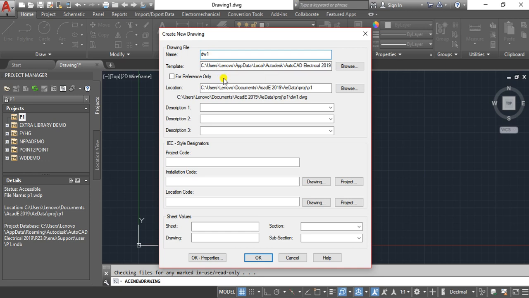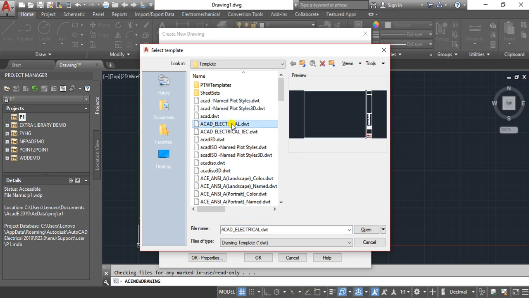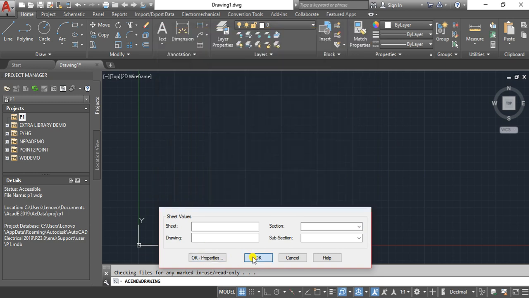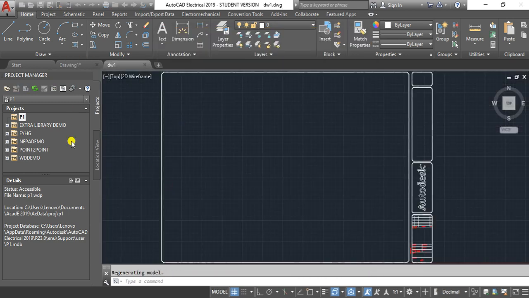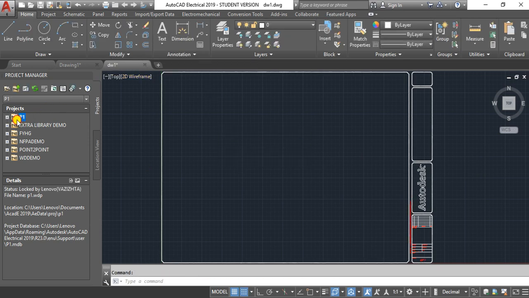Now I can just use a template or not. If we are a professional, I think it is good to use a template. So just to show you what a template is, I'll select the template. I'll select this template, AutoCAD Electrical, open, and okay. So this drawing DW1 is created under P1.